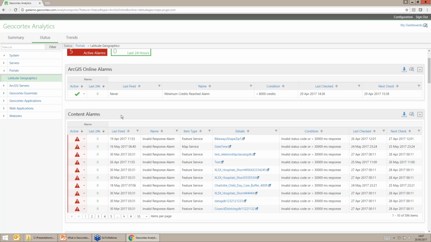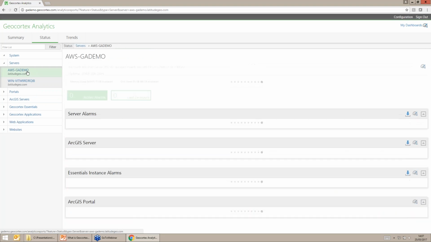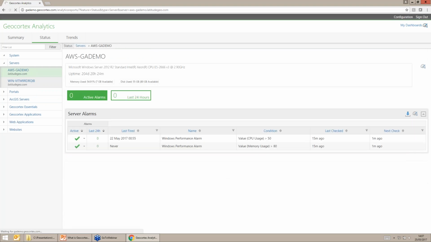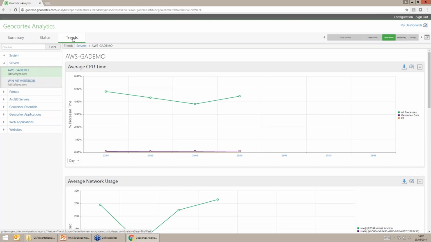So what we can now do is drill down a little bit further. What we're going to look at is our servers here, and we're going to drill down into our GA demo site. And so we've got here some things that are just working in here, but we can start looking at the trends within this site. These are the trends, so we've got things like average CPU time and average network users and so on and so forth.